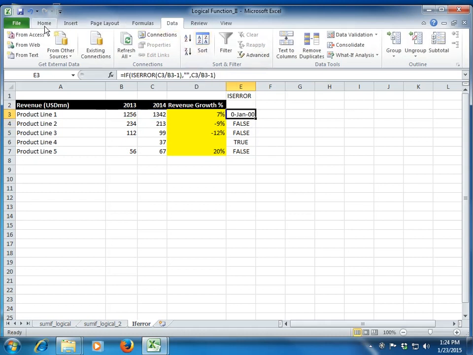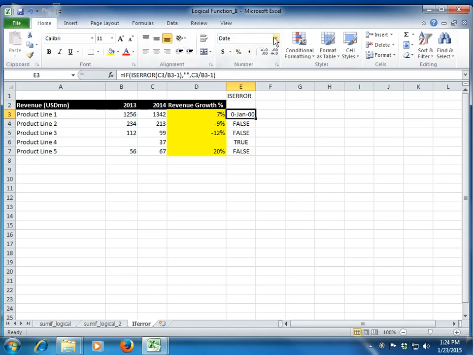Don't worry about this date format. I just need to go and change the formatting to general, or rather to percentage in this case. And I copy paste the formula. You can see that only the fourth product line had the error, so Excel is giving me a blank space as specified by me. Otherwise, for all the other cases, it's giving me the value as required.